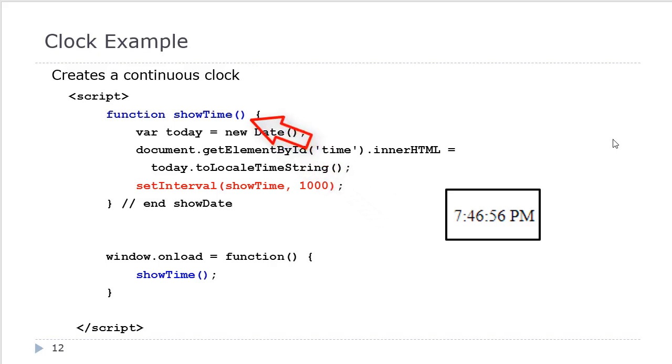So we see that this function is being executed, and at the end of the function, it calls itself again every second. So every second, you see a new time on your web page, which simulates the ticking of a clock.